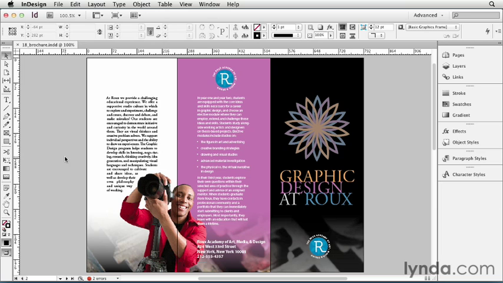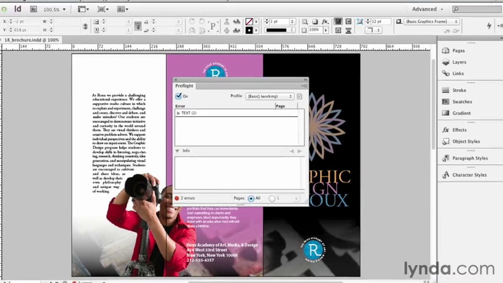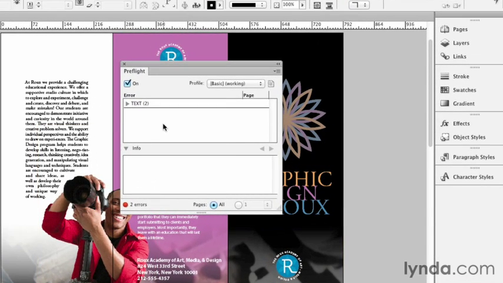As it turns out, InDesign is pre-flighting your documents all the time behind the scenes. See that little red light down in the lower left corner of your document window, and it says 2 errors? That's your pre-flighting going on. 2 errors? Well, what are they? If you double-click on that little red light, up comes the preflight panel, and the preflight panel lists all the errors in the document.